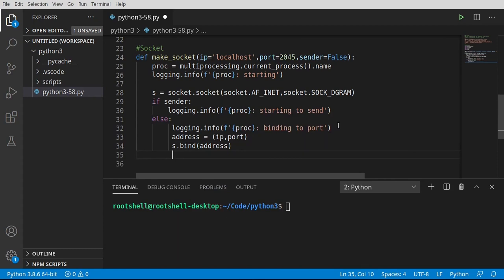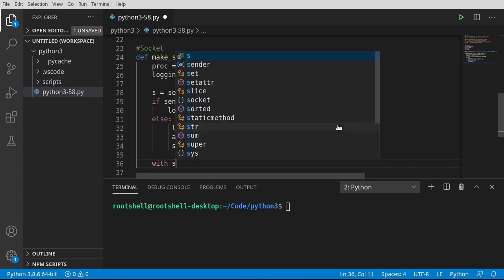We're going to go ahead and bind that address. Now, what bind does here is it really says, go out to the network card and listen on that port for UDP packets. Doesn't really matter what those packets are. I just want to listen to them.